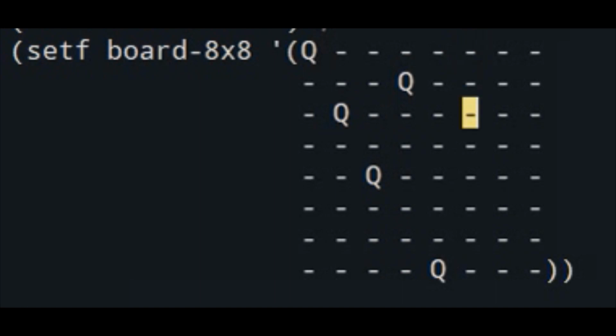Nope, nope, because it's conflicting with this. Nope, because it's on a row, and it is a diagonal here with this queen here. It's not safe there, and it's not safe here because of this, and it's not safe here because of that. So now we have to backtrack again, but now we've taken this queen all the way down to the end, and there's no place for it to go.